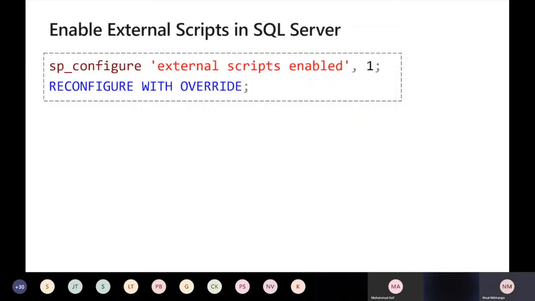Just installing these machine learning services is not going to be enough, because, if you remember the extensibility architecture, this code runs outside of the SQL Server service. So you need to enable this configuration to make external scripts enabled, in order to execute your R, Python or Java code in your SQL Server.